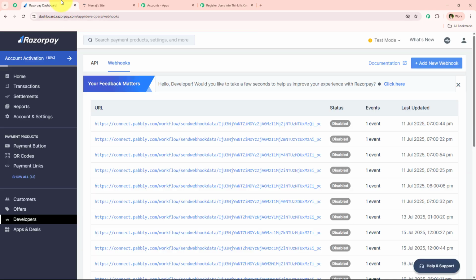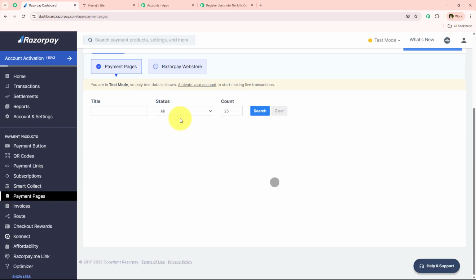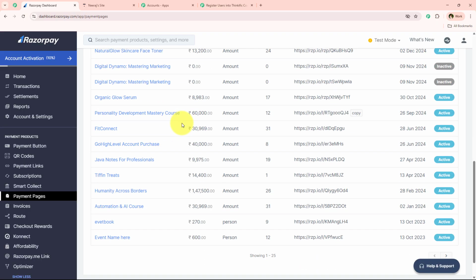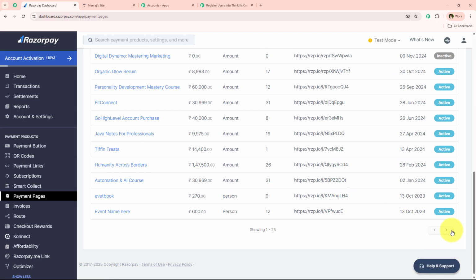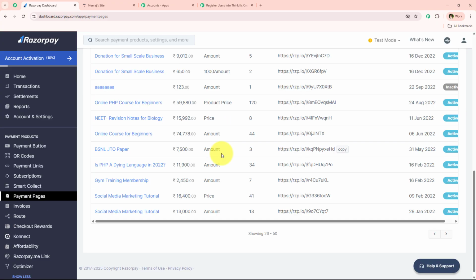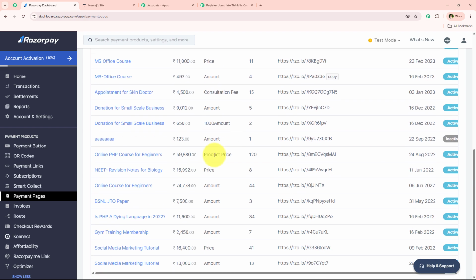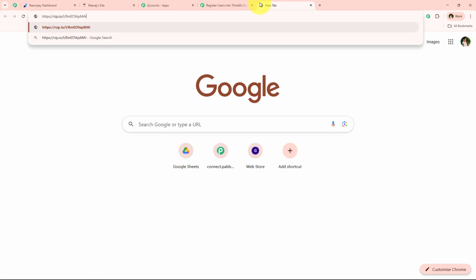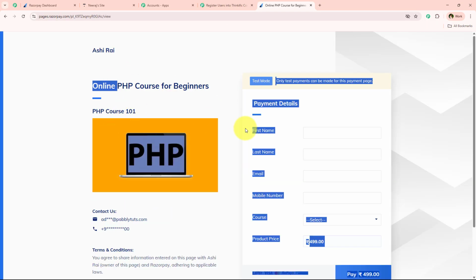So what I'm just going to do is go towards this left side towards this payment pages, and now I want to create this automation only for a particular course, which is the PHP course. So I'm just going to first look for my PHP course right over here, and as you can see, this is the page URL. So I'm just going to simply copy this page URL, and then I'm just going to open it in a new tab, and as you can see, I'm just going to simply purchase this PHP course.